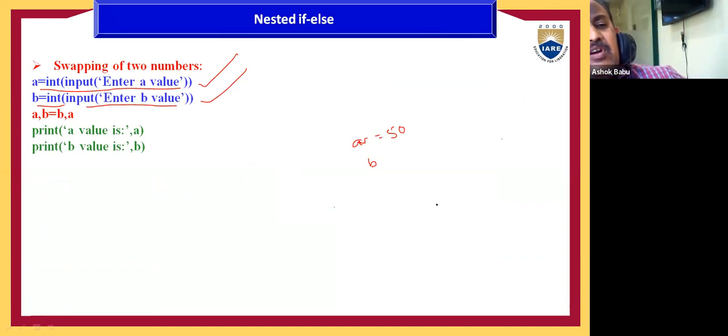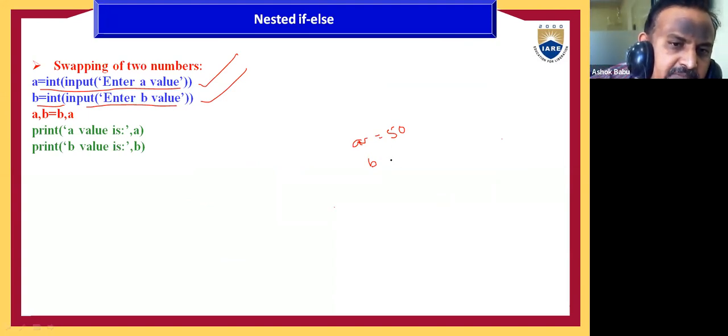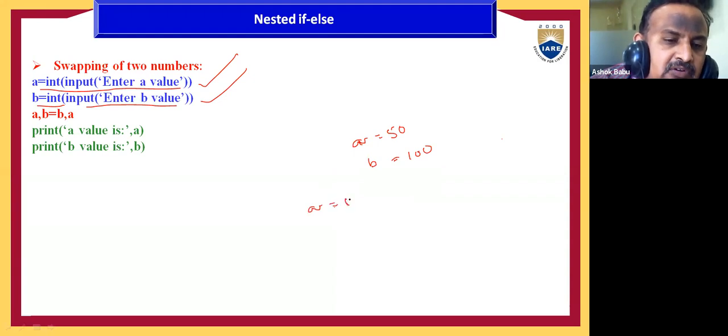So here it is swapping of 2 numbers. I need to swap the values of 2 numbers. So first enter the A value and B value. A and B are the 2 variables. A equal to int of input of enter A value, B equal to int of input of enter B value. So here my value is A equal to 50 and B equal to 100. After swapping, I need to have A equal to 100 and B equal to 50. This is known as swapping of the numbers.